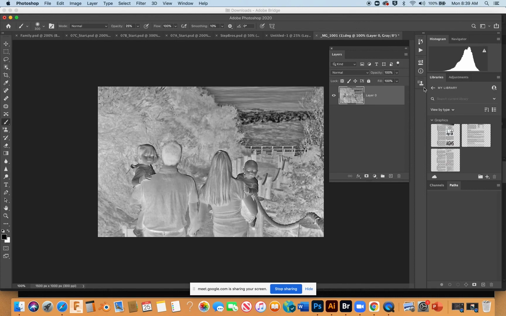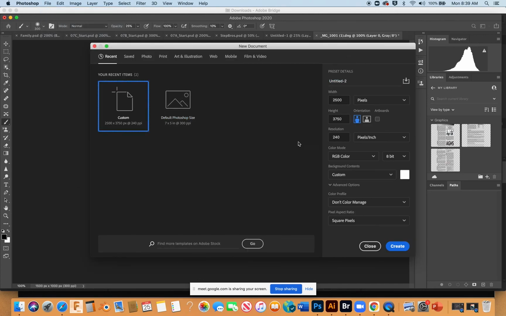Obviously, this image does not pan out to 8.5 by 11. So one of the things that you'll need to do is go ahead and set up a document for 8.5 by 11. For instance, if I go to File, New, it's going to bring up this material here. I'm going to change it from pixels to inches here.